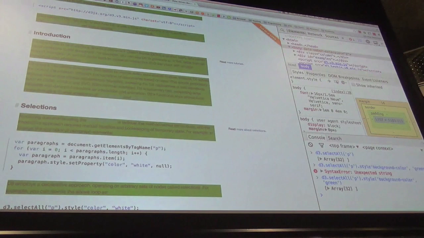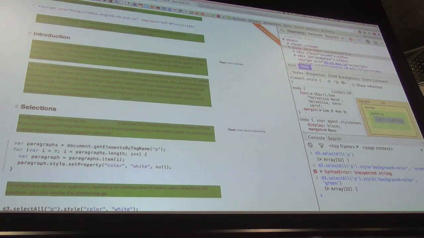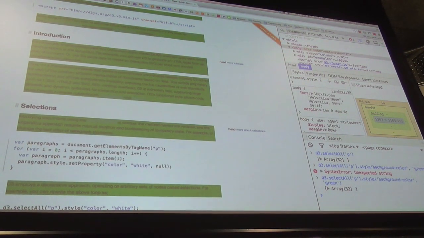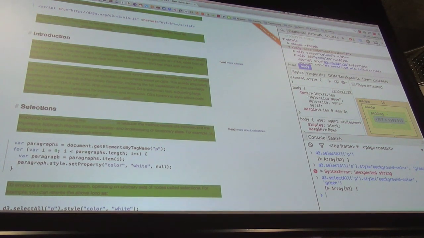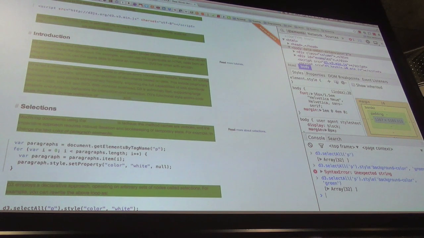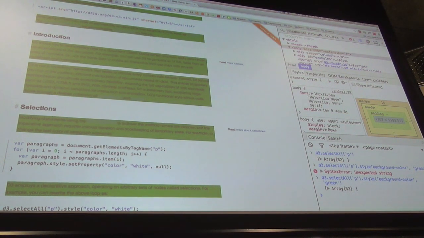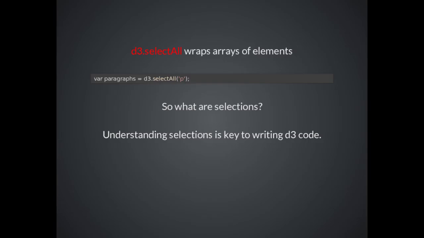But here we've selected all the paragraphs with one method. So select all wraps an array of paragraphs. But again, the selection returns a single selection, right? It doesn't return 32 different selections, each of which wraps one paragraph. It's returning us one selection, and it references all 32 paragraphs.